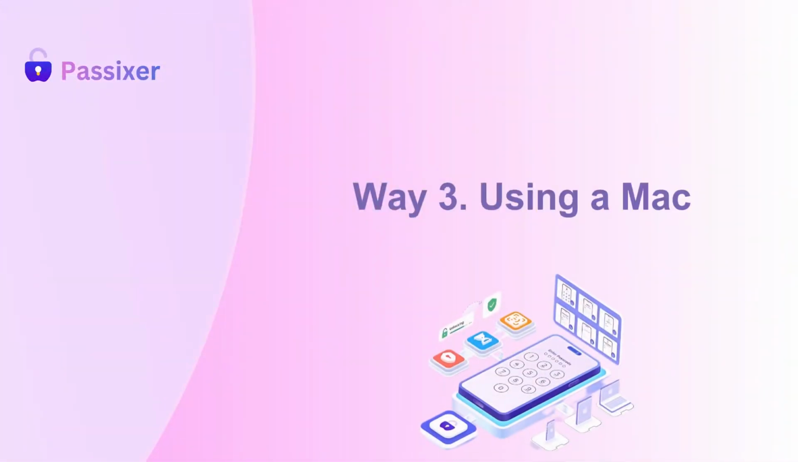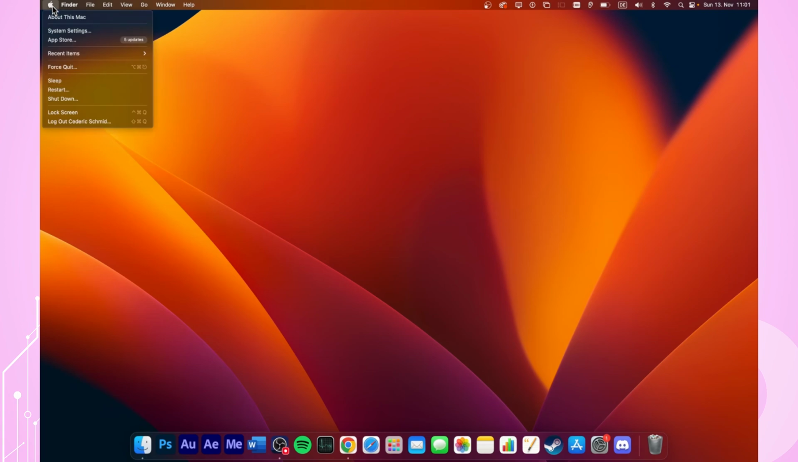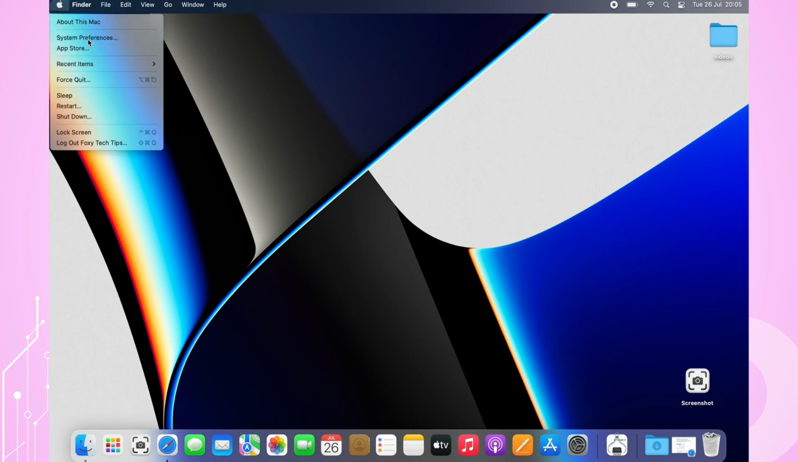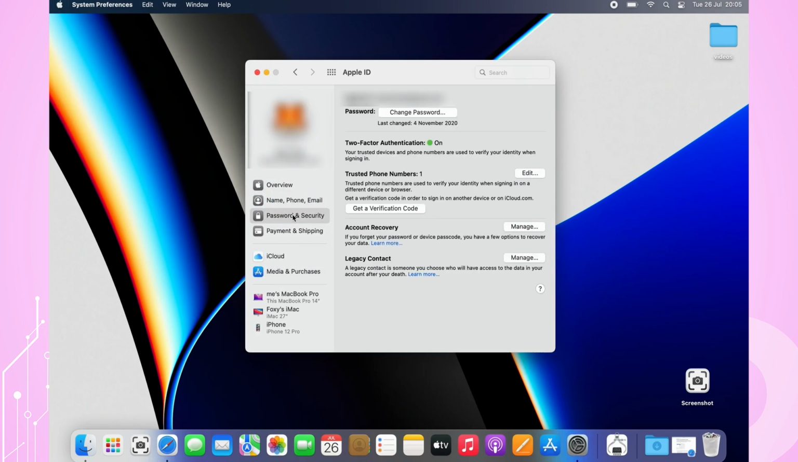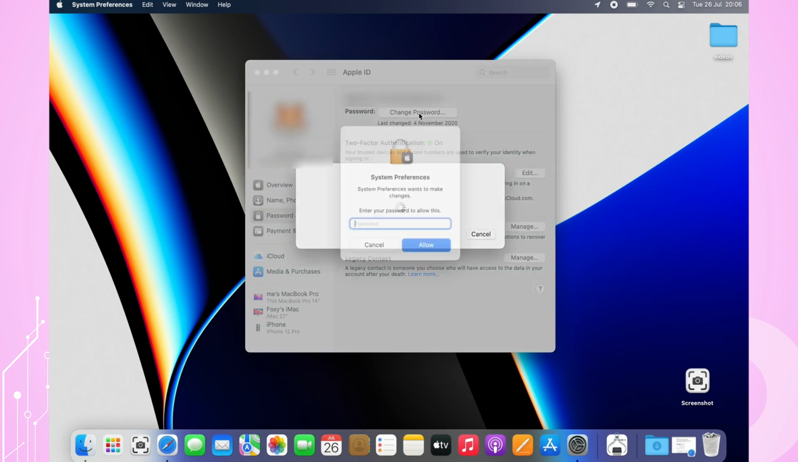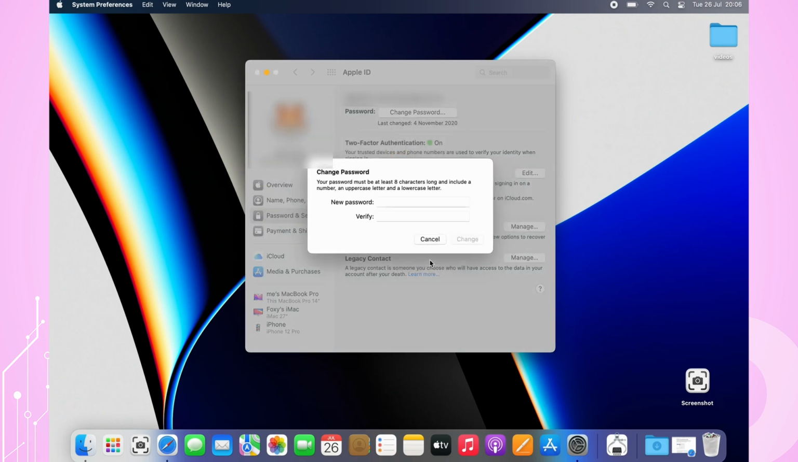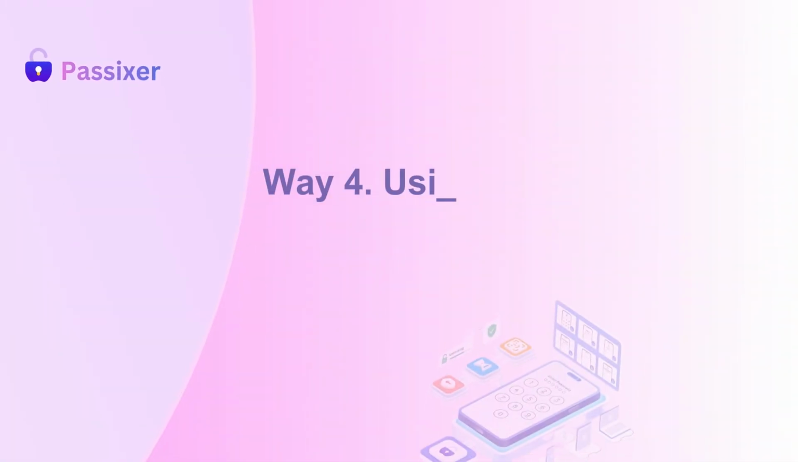Way 3. Using a Mac. To reset your Apple ID password on Mac, start by clicking the Apple menu and going to System Settings, or System Preferences for older versions. Next, select your name and then Sign In and Security. Click on Change Password, authenticate with your Mac's password, and finally, enter and confirm your new Apple ID password. You're all set.